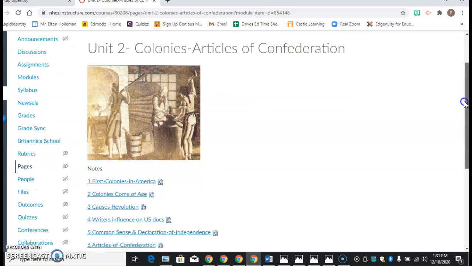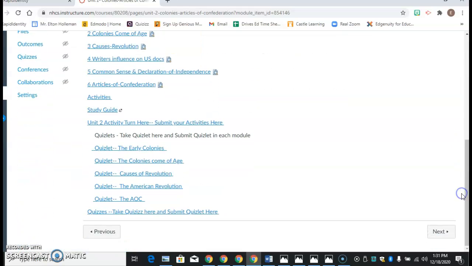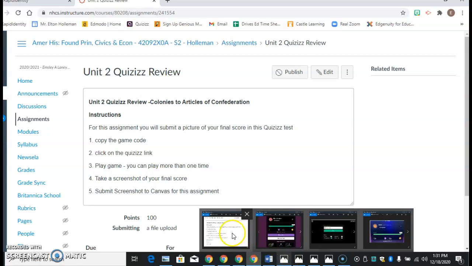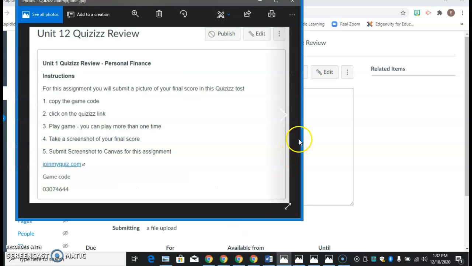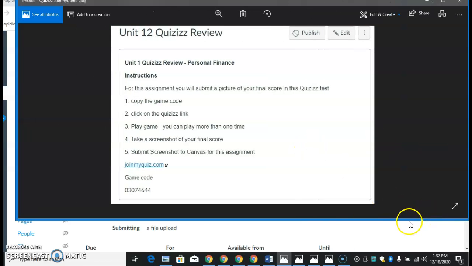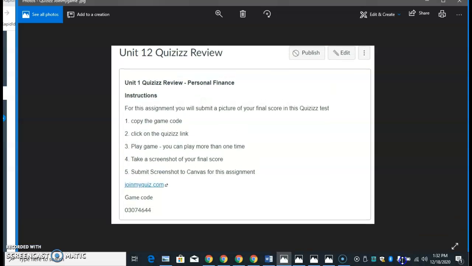And then I'll scroll down and I'll look, and at the bottom of this page there is Quizizz. So we will click Quizizz. This page will pop up. And so what I have done is I've taken pictures of this just to save us some time here. So this is the page you will see, and you'll see right here where it says join my quiz.